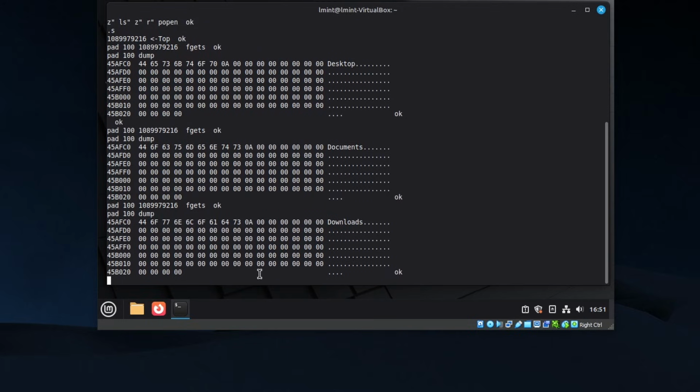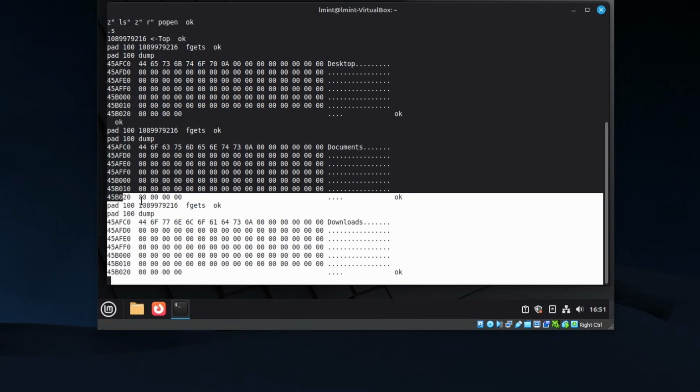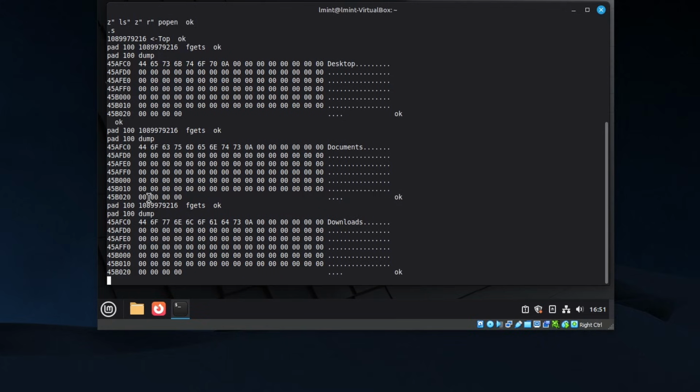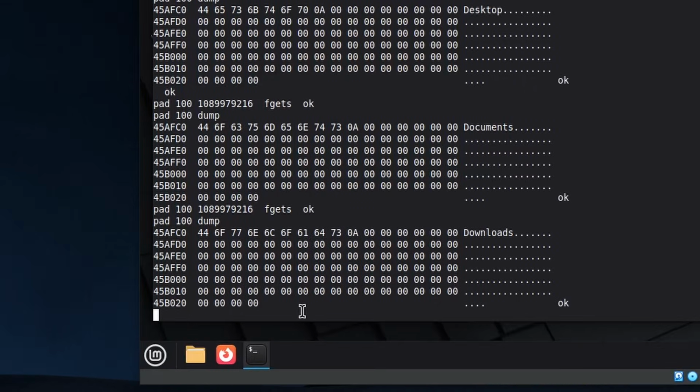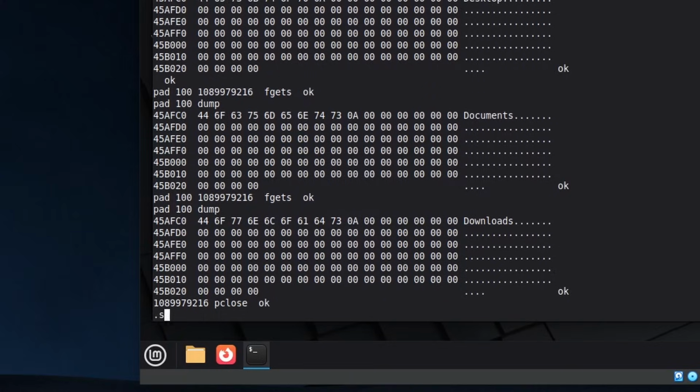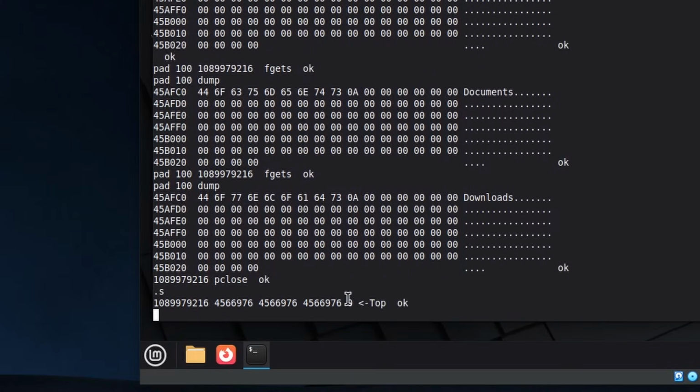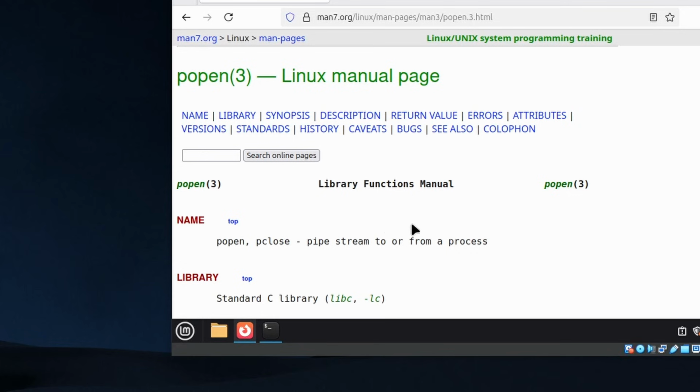The Linux version is way easier. The Windows version, there's way more stuff to set up, but this is kind of the basic idea. You always want to close your pipe if you open it. So I'll just copy the handle back in, type in pclose. It should be good.